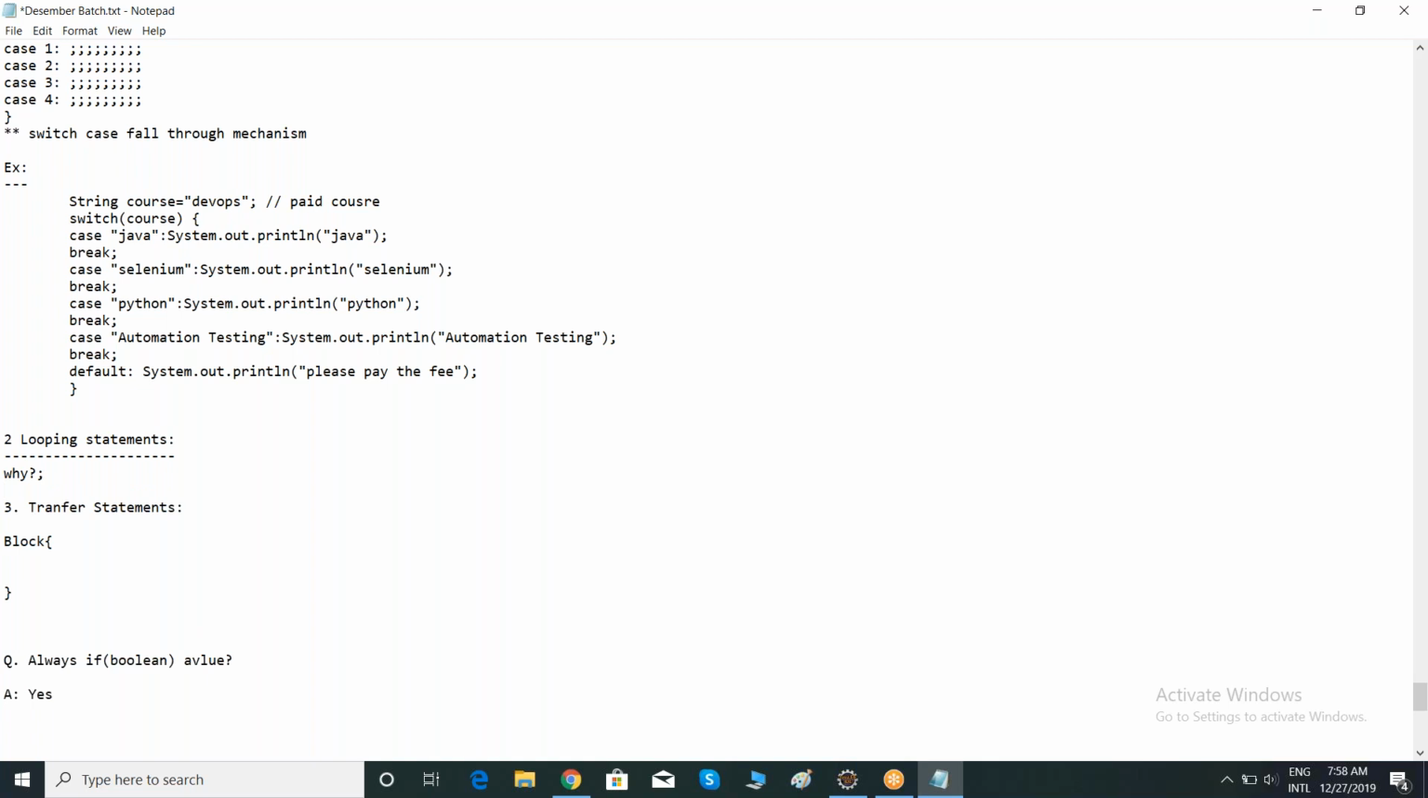So in Java we have different looping statements. One of the best and first is the for loop, and then we have the while loop, and then we have the advanced for loop, or we can say the for each loop.